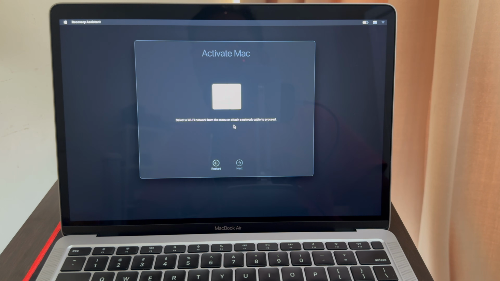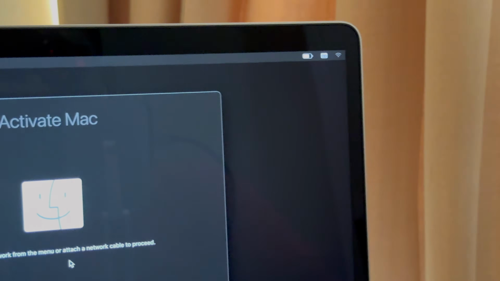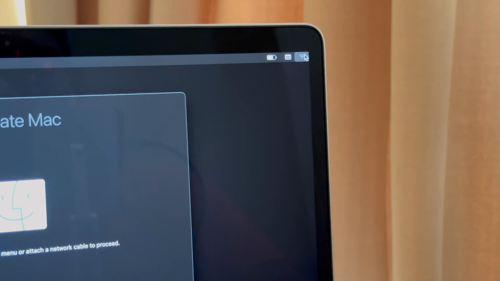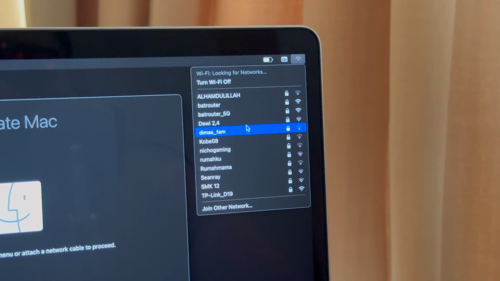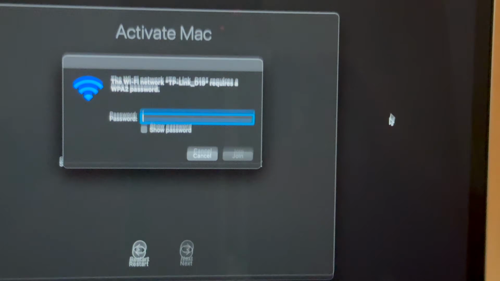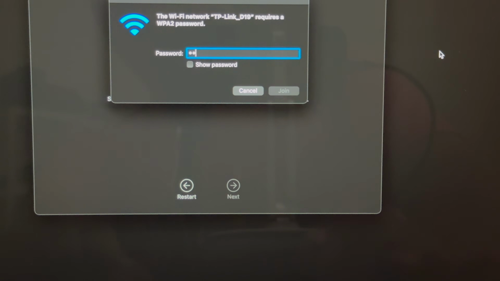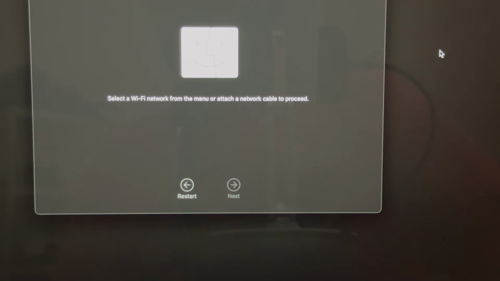Alright, and then this time it will have the Wi-Fi icon. So you can see here, there's the Wi-Fi. You can just select the Wi-Fi of your home, then enter your password. Alright.